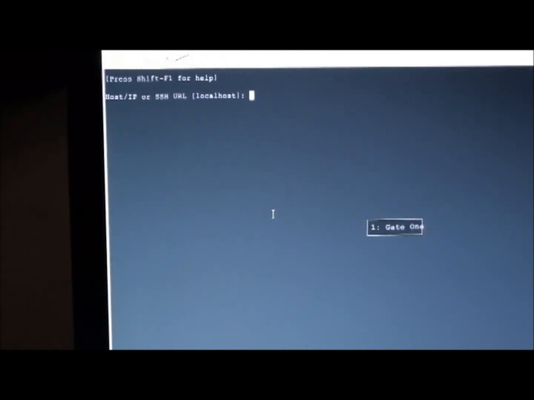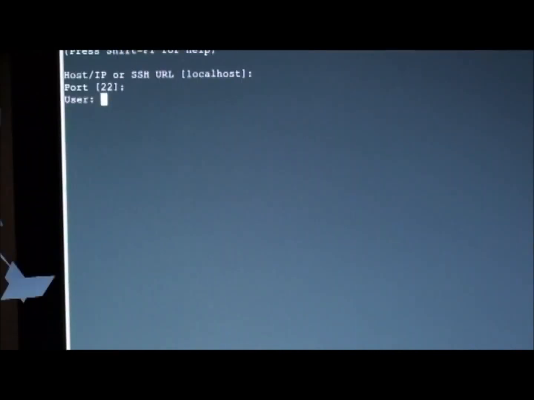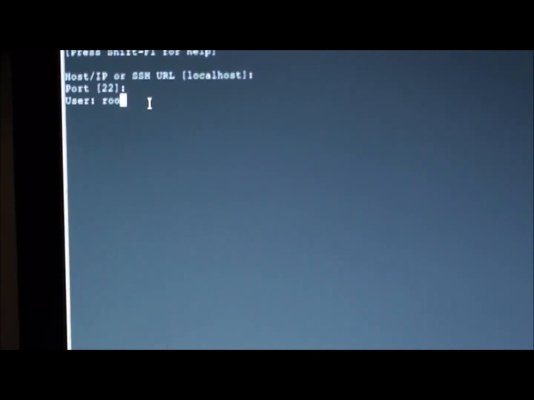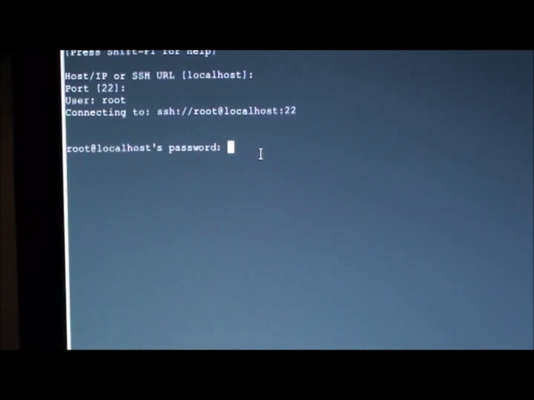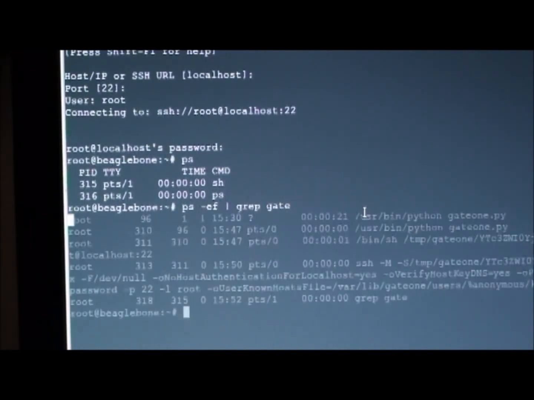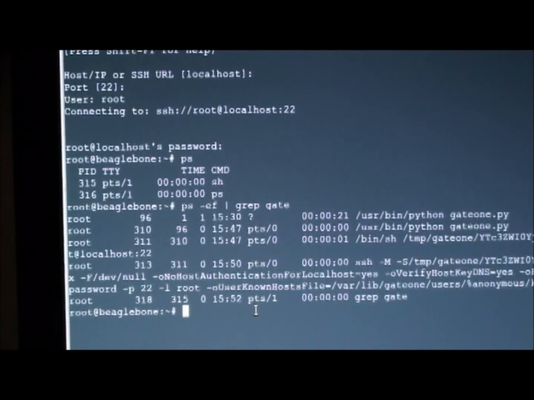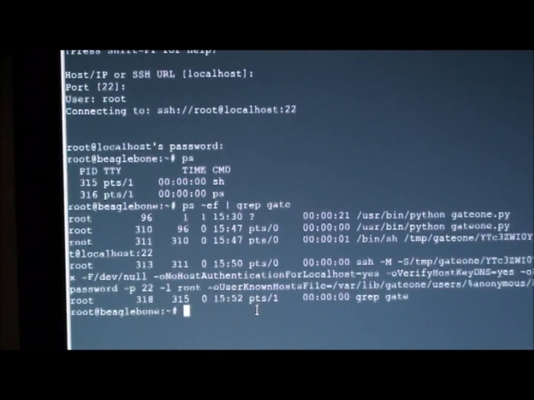This is a console of Gate 1 terminal. Then enter as a root. Now enter PS. Type this command to list the Python scripts. Hence, using this Gate 1 terminal, you can develop any applications on Beaglebone.